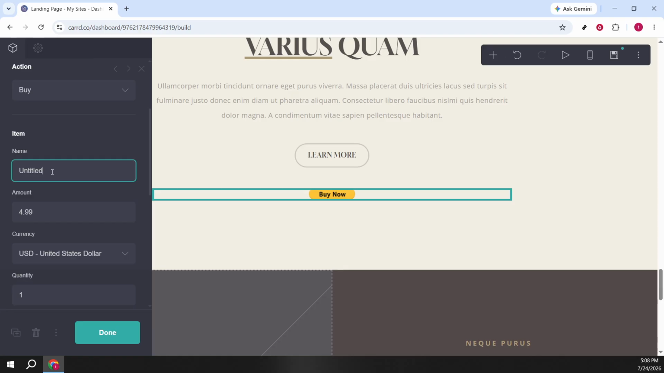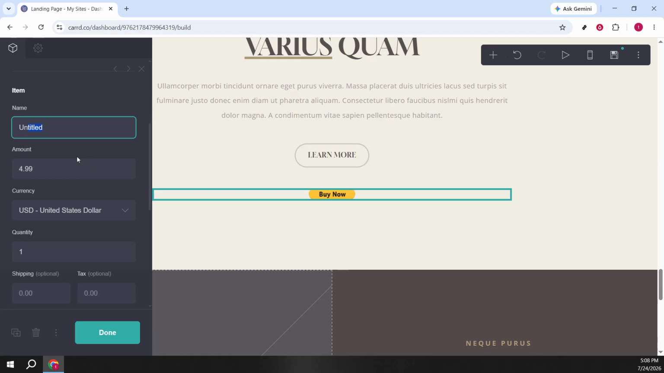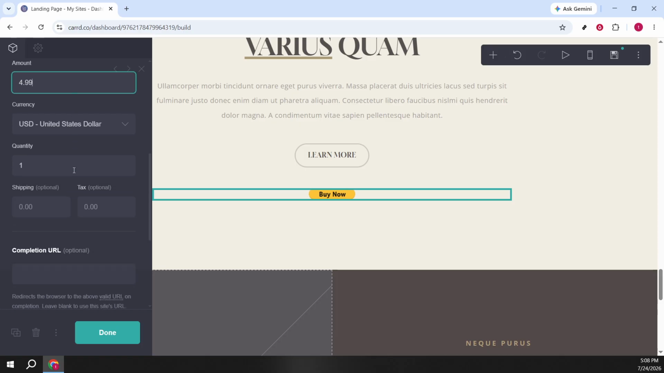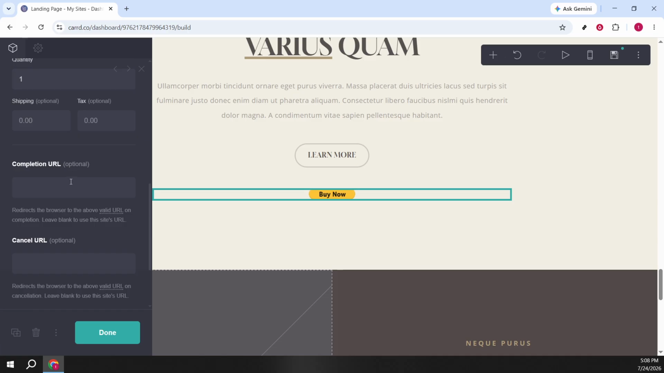You'll also see optional fields for completion URL and cancel URL. The completion URL is where buyers are sent after a successful payment. Use a thank you page or a download page if you deliver something immediately. The cancel URL handles visitors who back out mid-checkout. Sending them to your main page or a help section can reduce drop-offs.